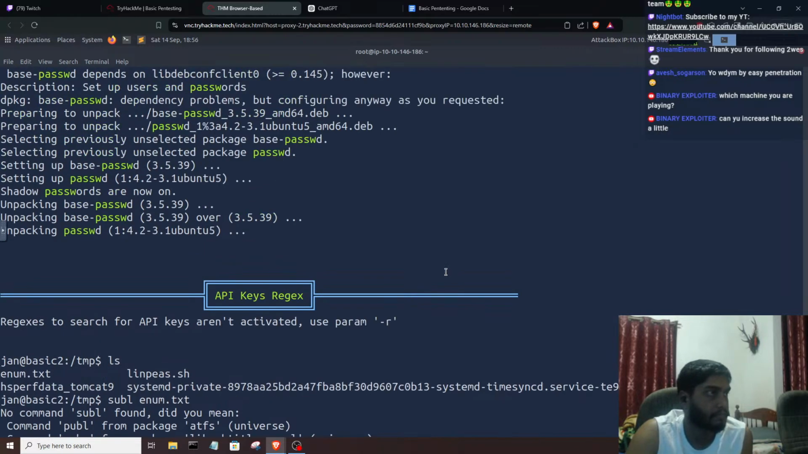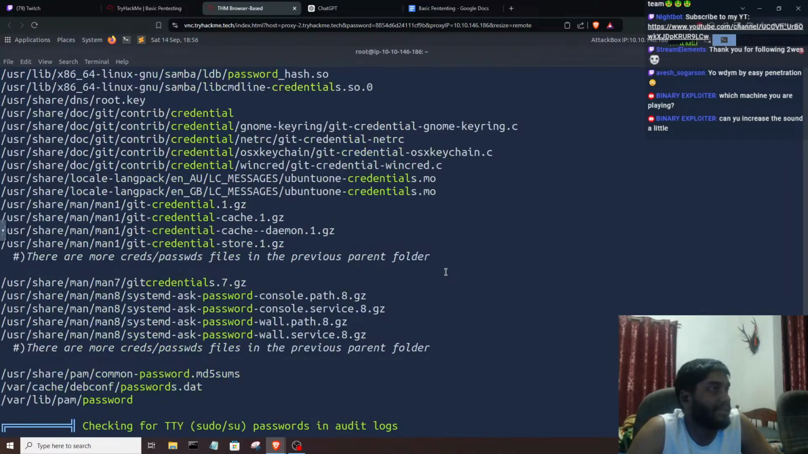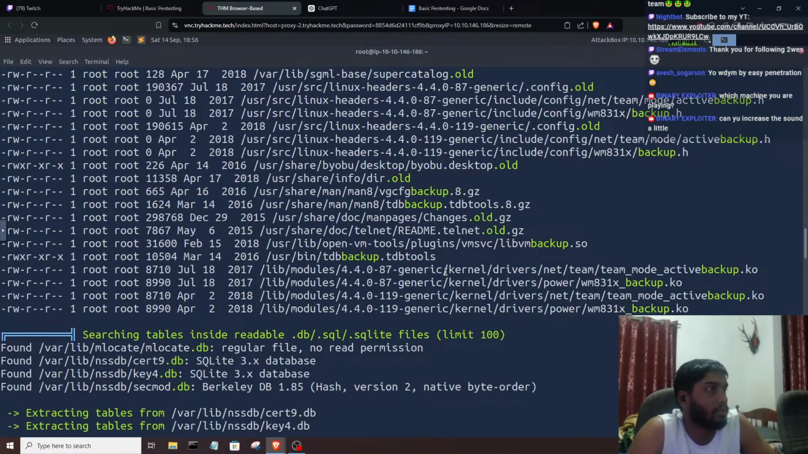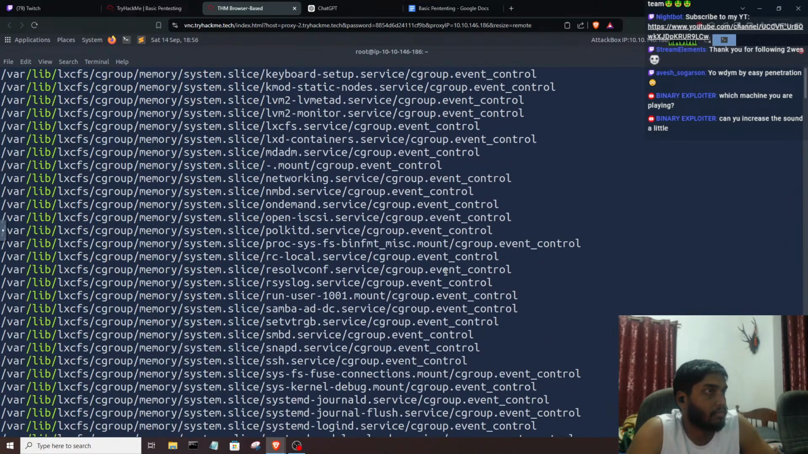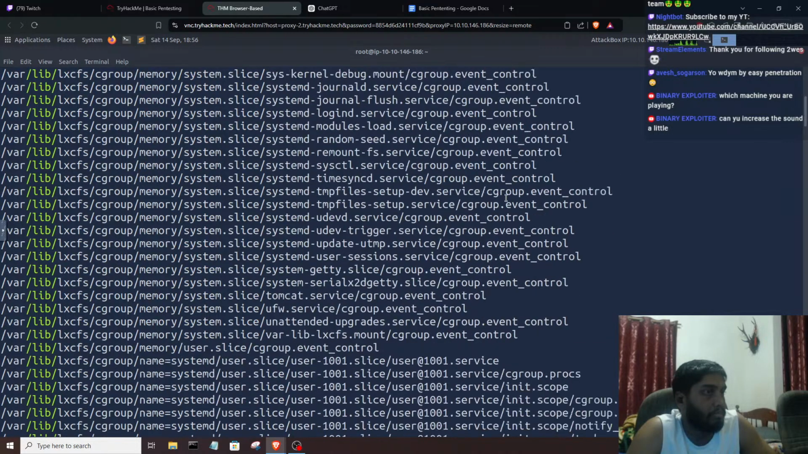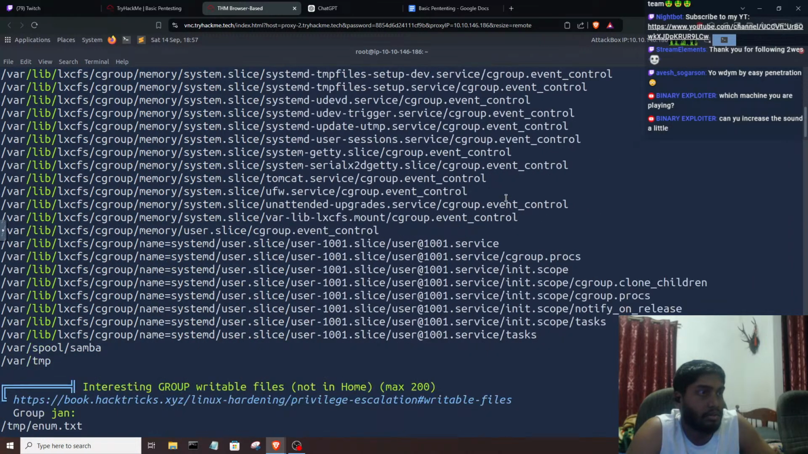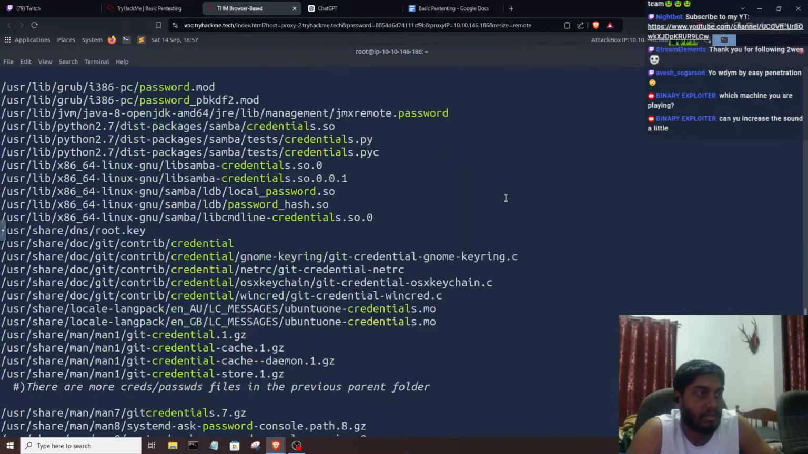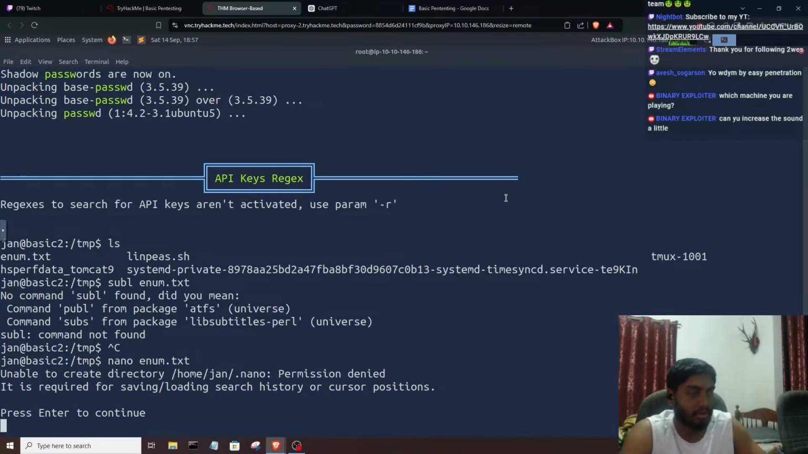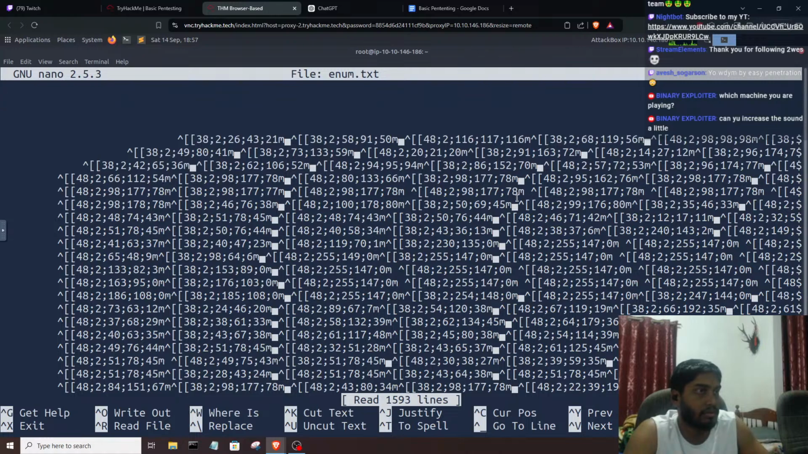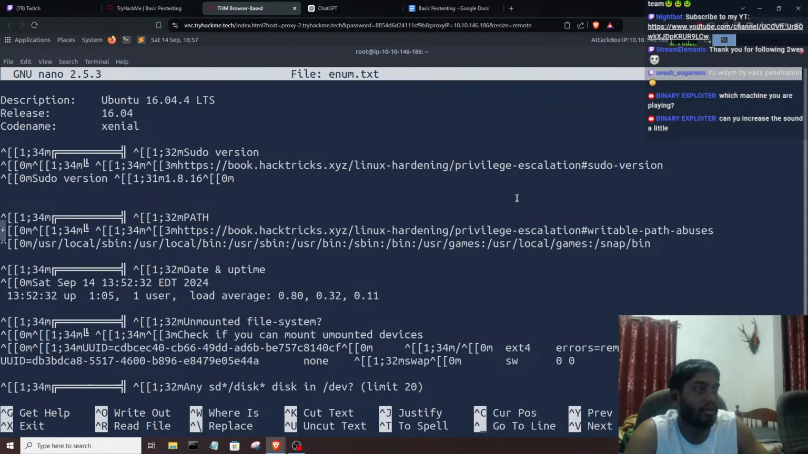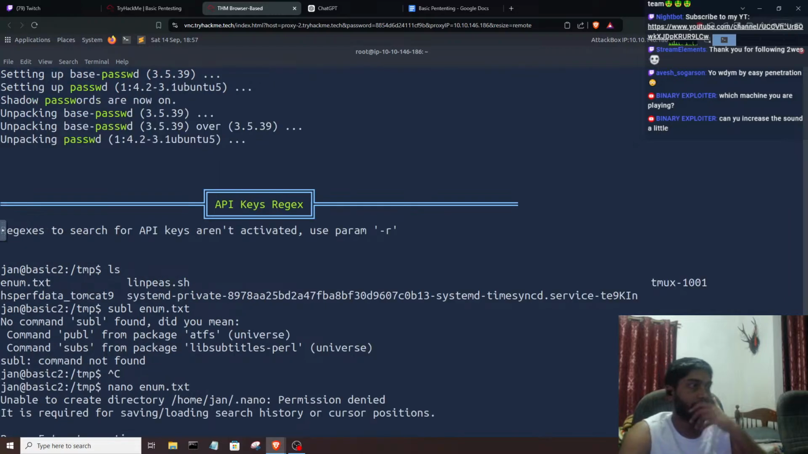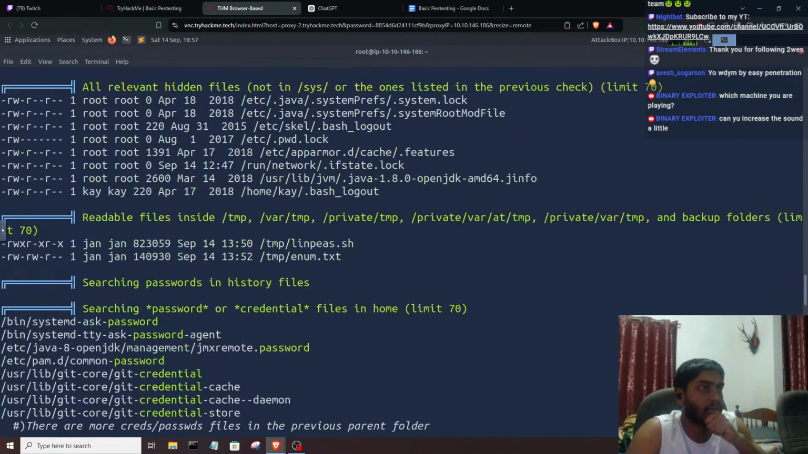Let's see if it found anything in red or yellow that is just highlighted for us to look at here. Can I not go up? I can't go up. Press enter to continue. Oh, there we go. Oh, it's the colors. Let's just exit out of here. It's the colors. Okay, I can scroll up now, hopefully.